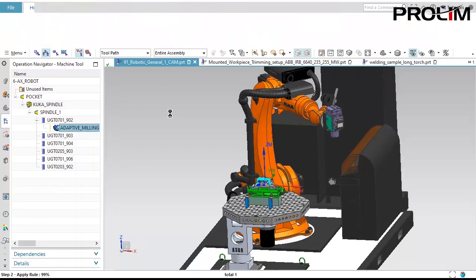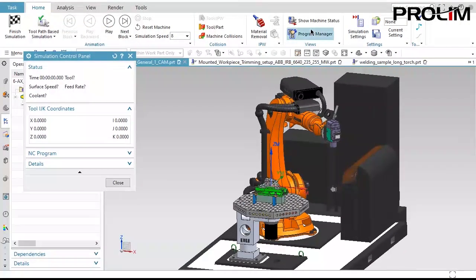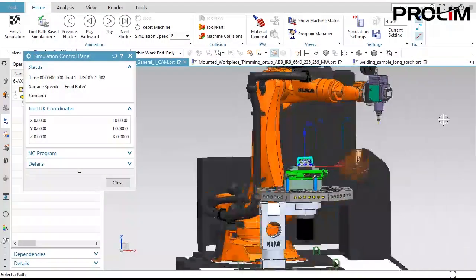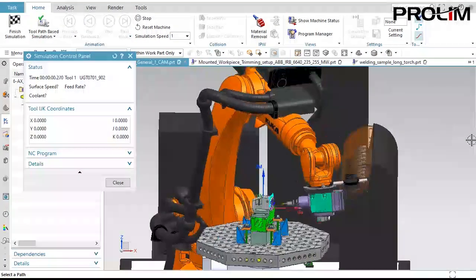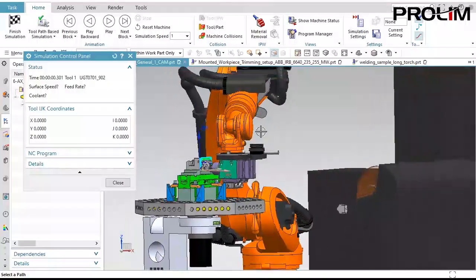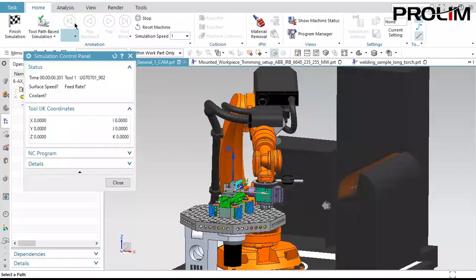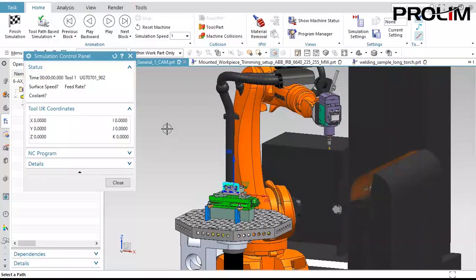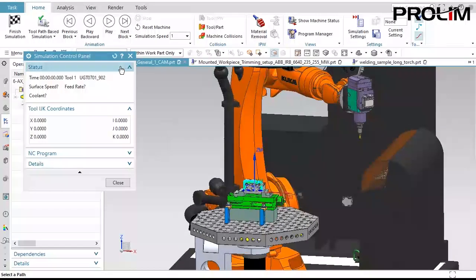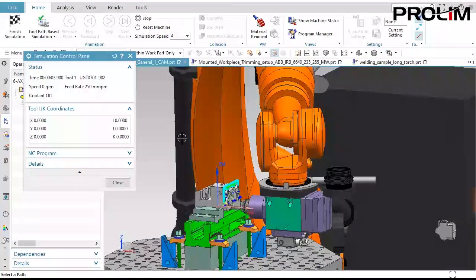Okay, so let's start the robot simulation. So now we can see the robot will start from the home position here and will move to the beginning of the path. So now we can see the approach motion, how it will work. And also we can check if it will work okay for our process. So let me hit play and increase the simulation speed.